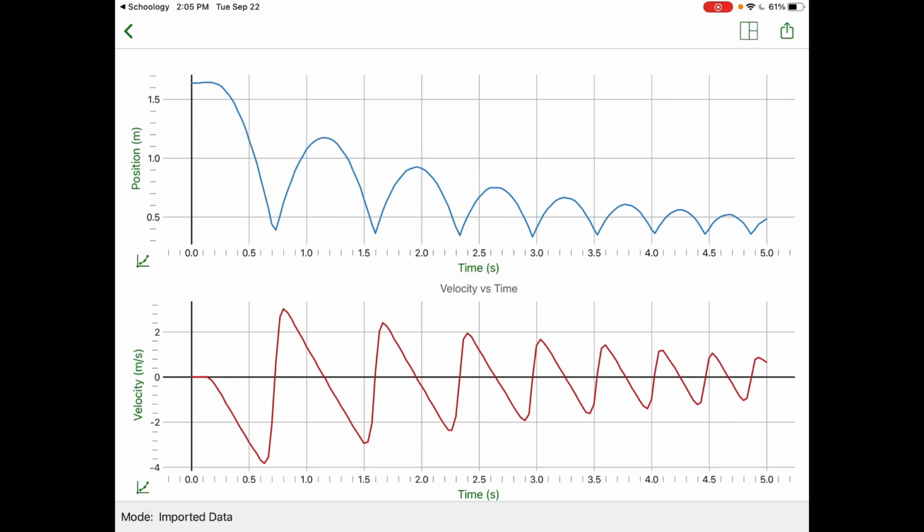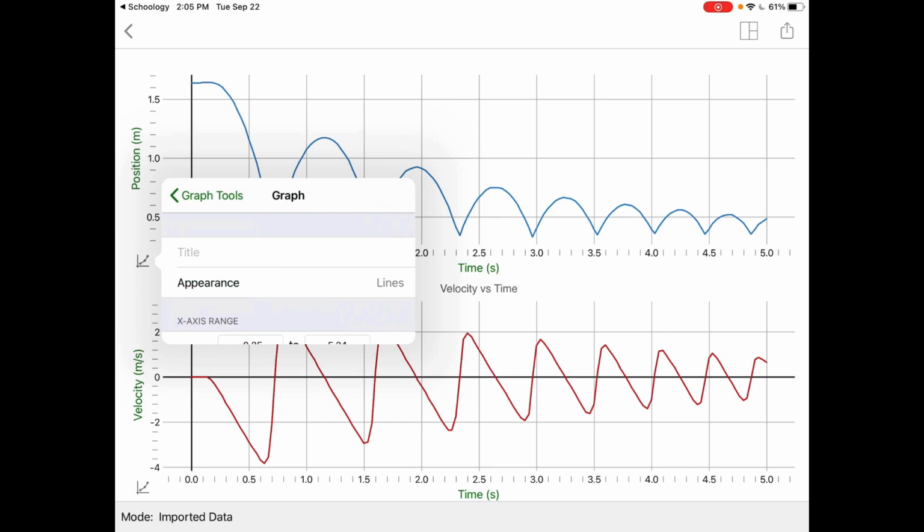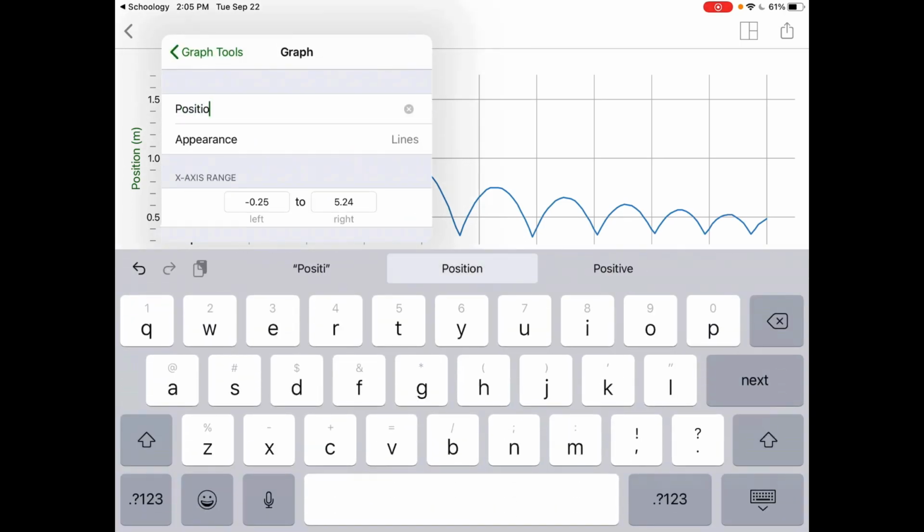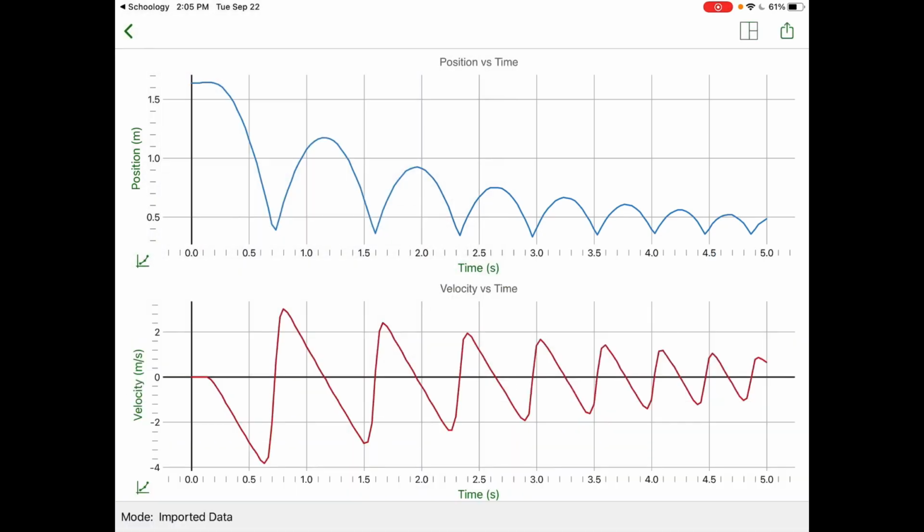All right, I'm going to click on the Graph Properties button for the position time. That's the little icon in the lower left-hand corner. Okay, and I'm going to go to Graph Options. Let's give this a title as well. So position versus time. All right, and then just tap out, okay, for this. You can manipulate and you do your analysis within the app.